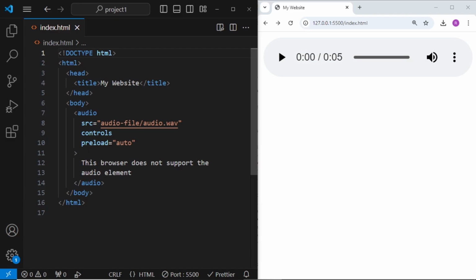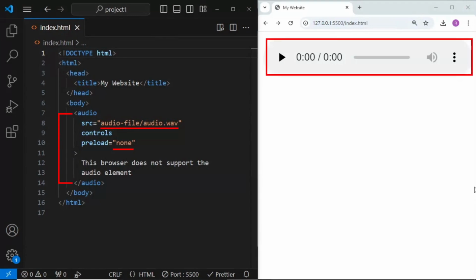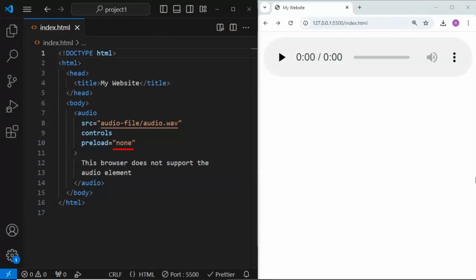There are 3 types of values we can set to this preload attribute. By default, preload of the audio control is set to auto. So it starts loading the full audio file immediately on page load. When the preload is set to none, the audio tag does not preload the audio file. In this case, the audio will start loading once the user clicks the play button.